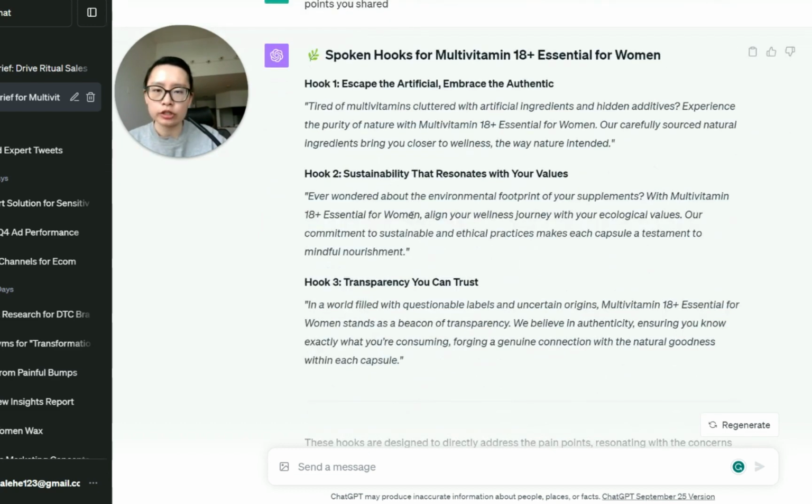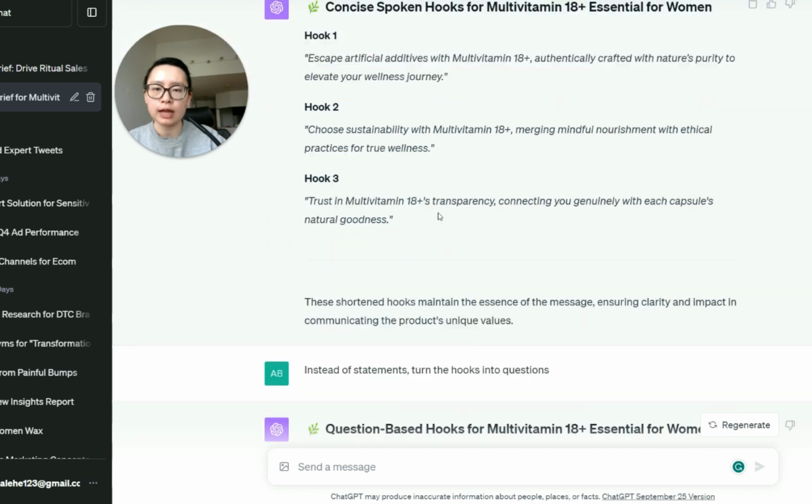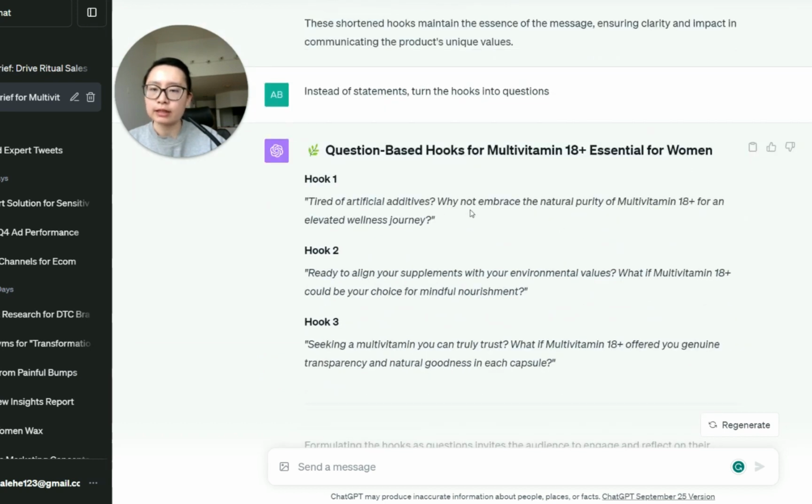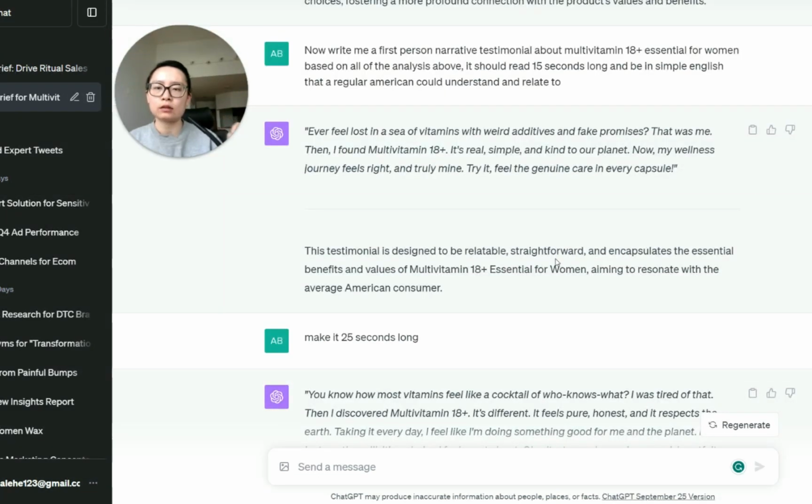Here's the hook portion. Then, because I think this is too long, I'm going to shorten it to 20 words or less. And also, I like the hook to be a question. So instead of statements, I asked ChatGPT to give me questions instead for the hooks. This is really the end goal here. This is essentially what I wanted ChatGPT to do.